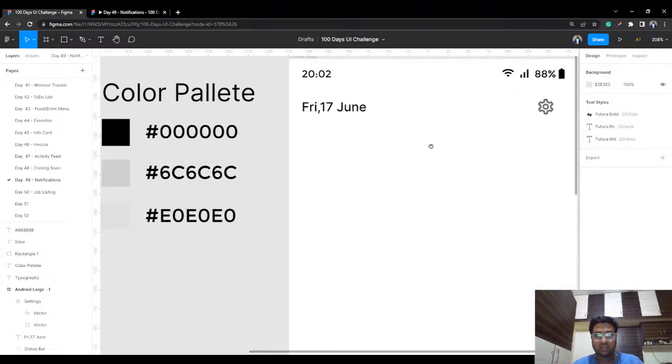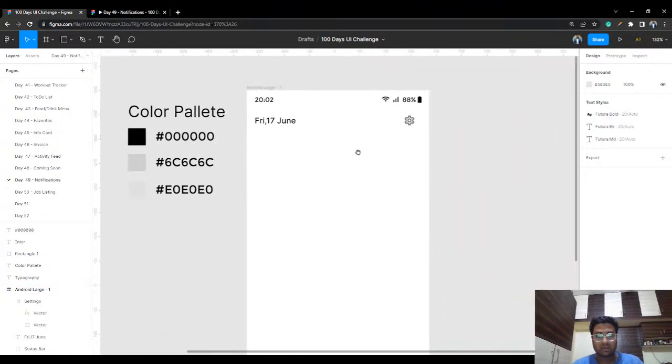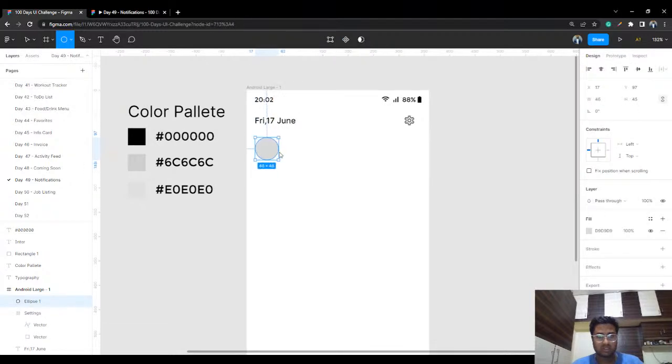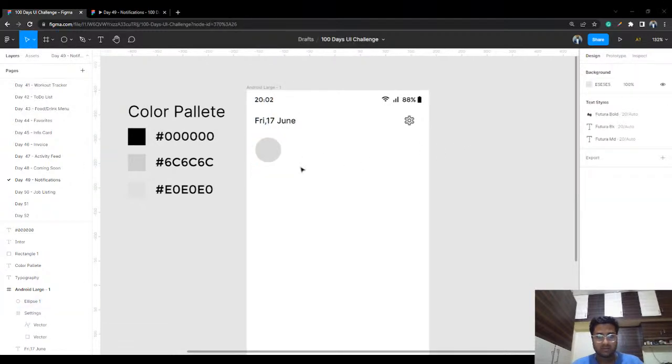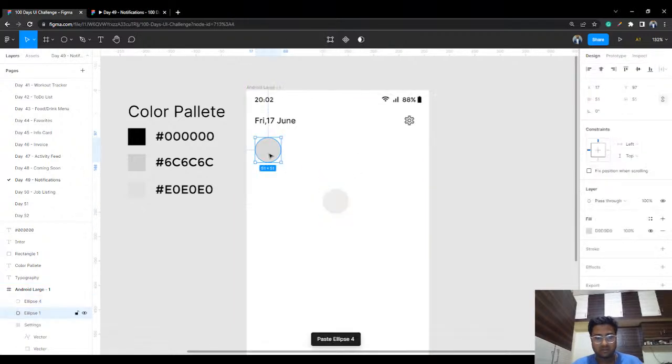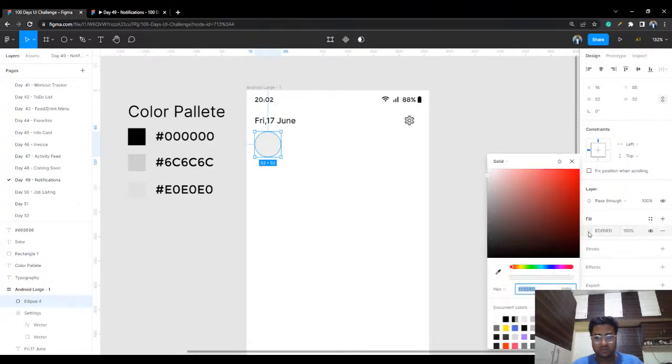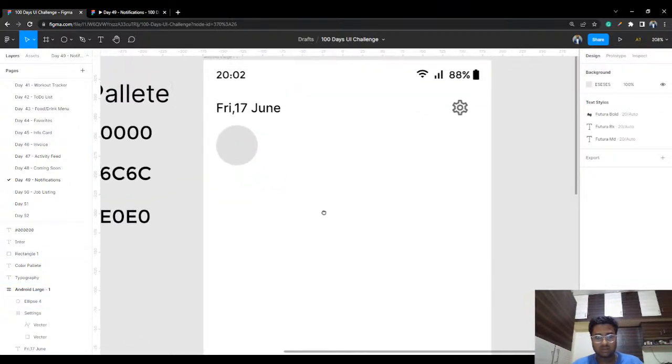So next, what have we got? Usually you have these icons, right? So here it comes. I'll show you an example, something like this. Fine. So this one, shall we use 6C or E0? I think E0 would look good.